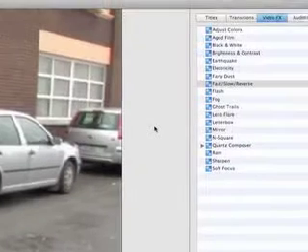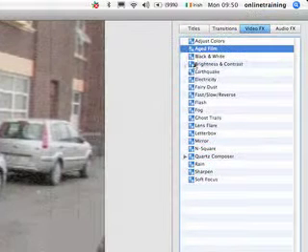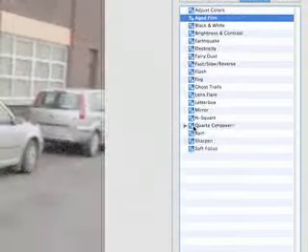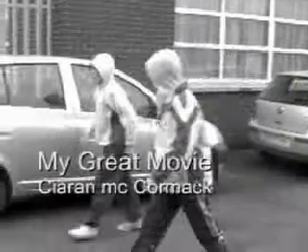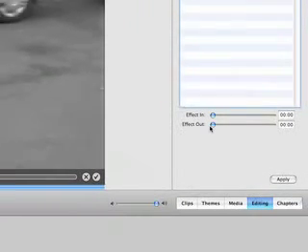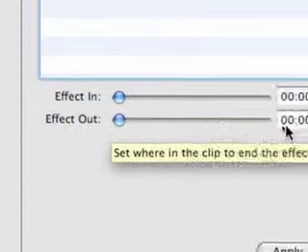Let's add an aged film effect. We could add black and white. Black and white looks good. Now, one thing I want to draw your attention to is down here: Effect in and effect out.